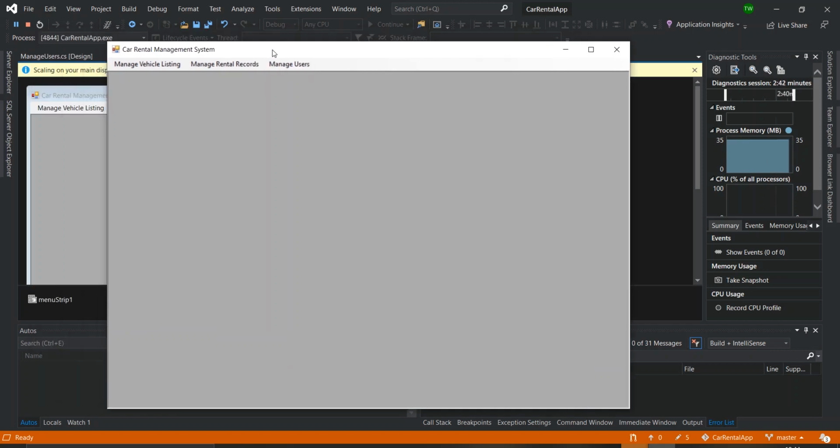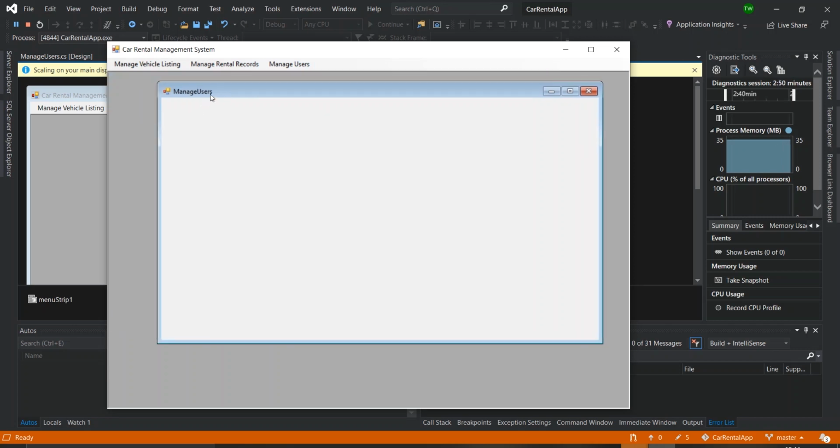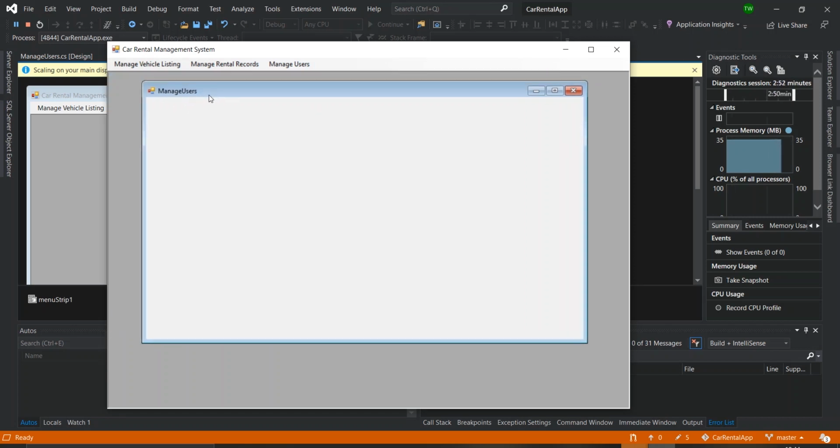Based on what is on the screen, however, I already modified my main window to have the button manage users, and I already created the new form manage users. So you can pause the video right here and go ahead and add this new menu option and the new form and write the code that would launch the window.